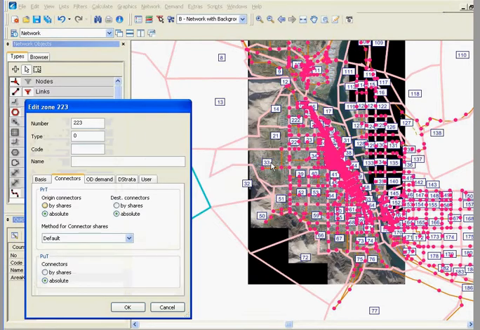Before we move on, let's view the Connectors tab in the Edit Zone dialog. This allows us to establish the method for ingress and egress to any zone by a zone connector. Connectors are used to define loading points for trips originating from a zone onto the physical road network, as well as the egress from the network to a zone centroid. Also, connectors are used to define the zone disaggregation when applying multi-point assignment.